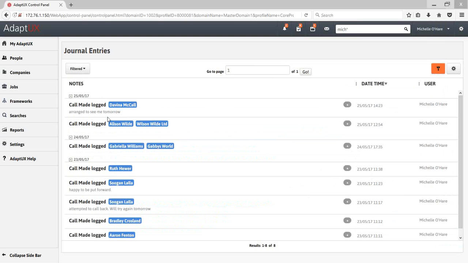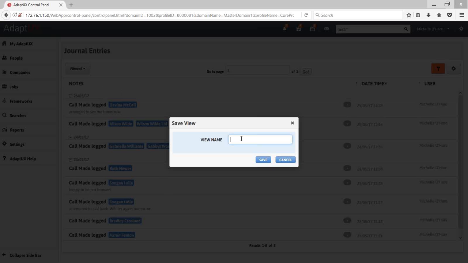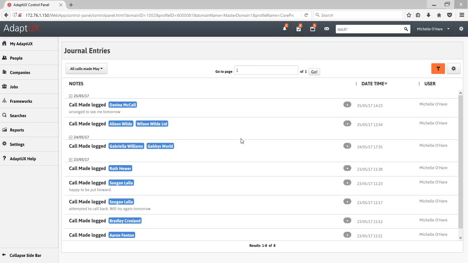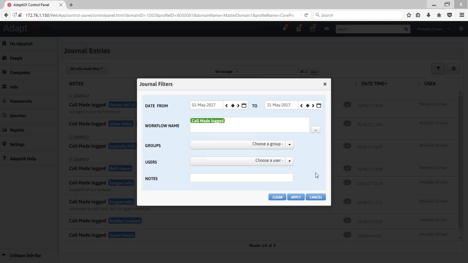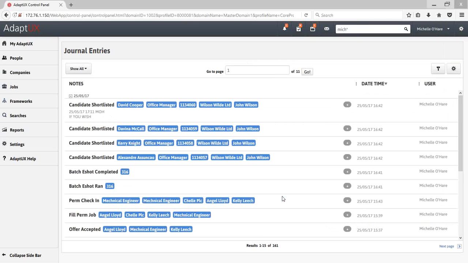Now if I want to keep a list like this, I can go to the filtered little tab here and I can save my current filter. So I can just call it all my calls made, and I could put May if I want to, and save it. Now, when I finish reviewing in there, I can go back to my filter and just clear the workflow that I've reviewed. So I'm back to my normal journal.